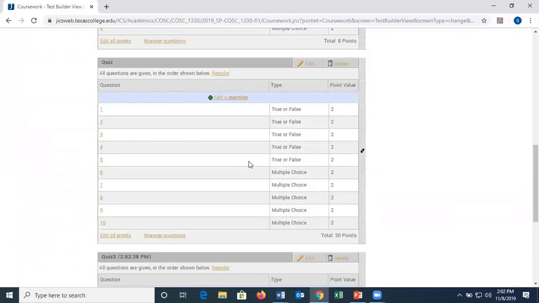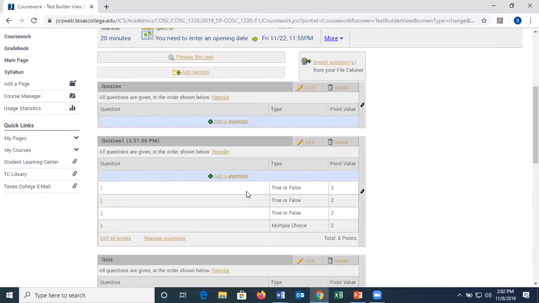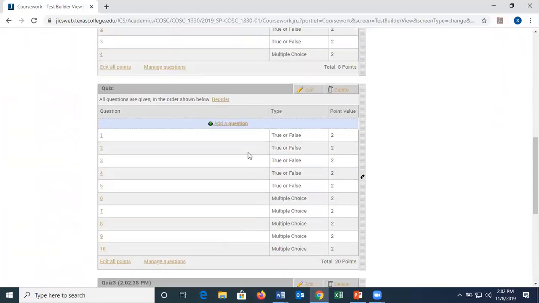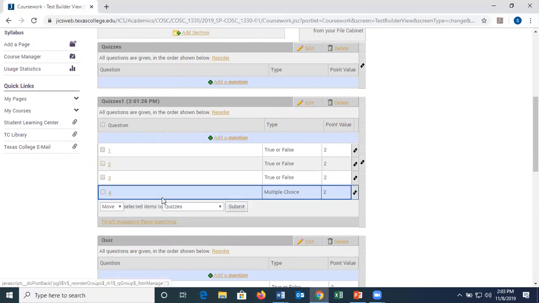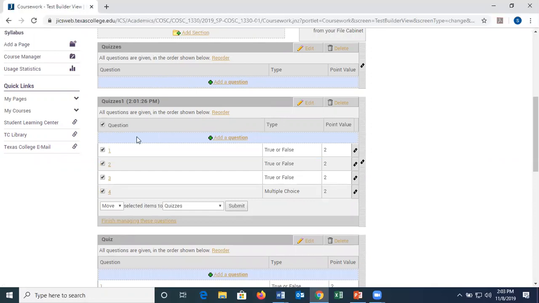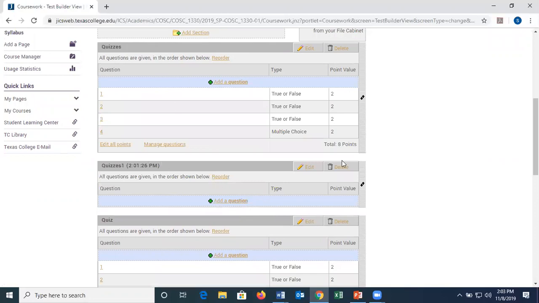So this is all of what we imported from the file cabinet. In order to create a pool test, I'm going to move all of these questions to just 1 section or 1 window. Since we have this already, I'm going to move everything up here. So you go to manage, check this window to select all of the questions. Make sure the move option is selected and that it is pointing to quizzes, which is this one. Submit, and all of the questions have been moved up, and then you delete this one.